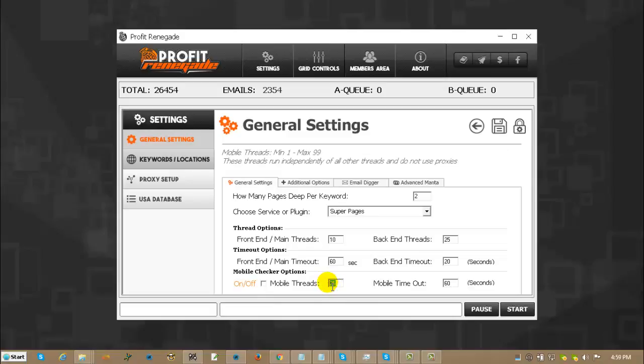You can run up to 99 threads at a time, and I suggest the lowest minimum timeout that you use is 45 seconds. Some sites are just slow. So if you want to get the data back for each and every site, you want to put this number up high enough that it's able to pull back that information.